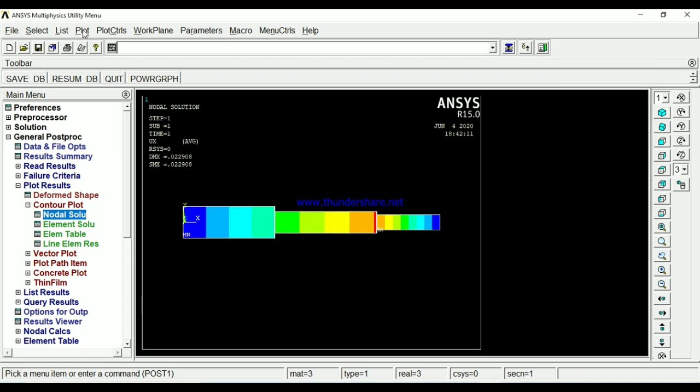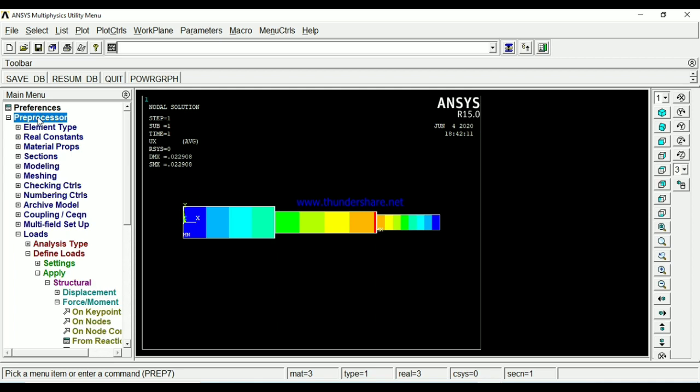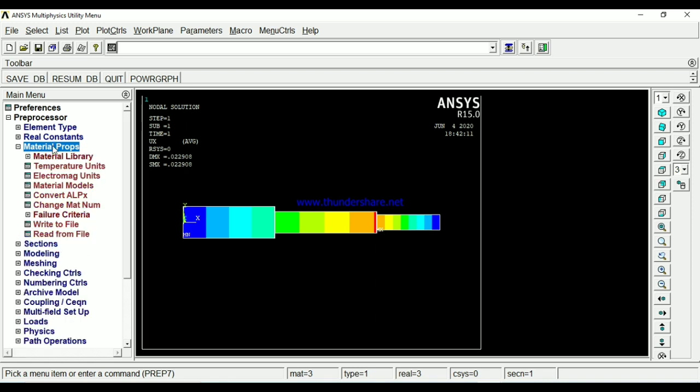See here, the same problem. For example, I want to change the boundary condition here. Hello friends, I told you I made one mistake with the metal property. Can I change that metal property now? Yes, sir. I will show how to edit the metal property here.